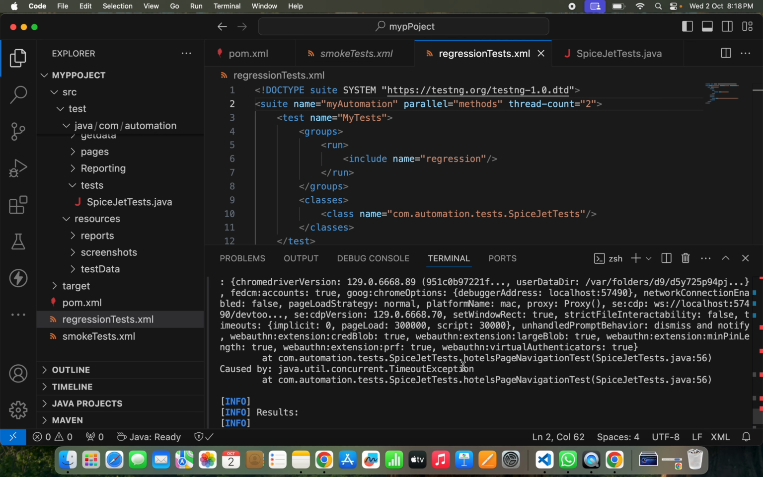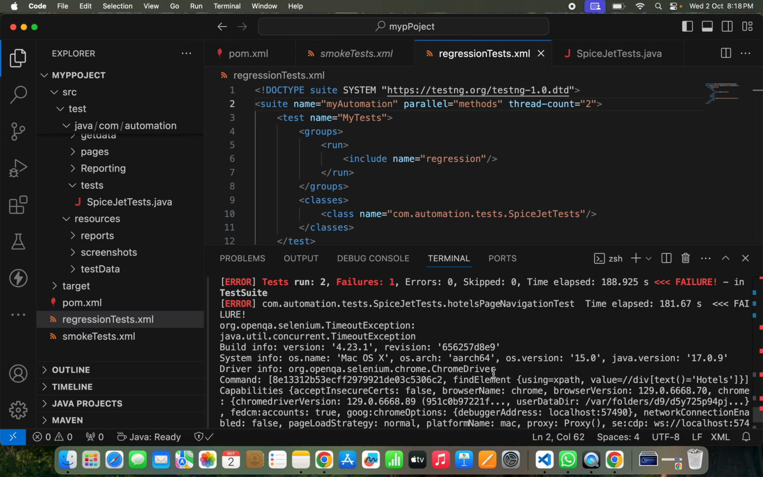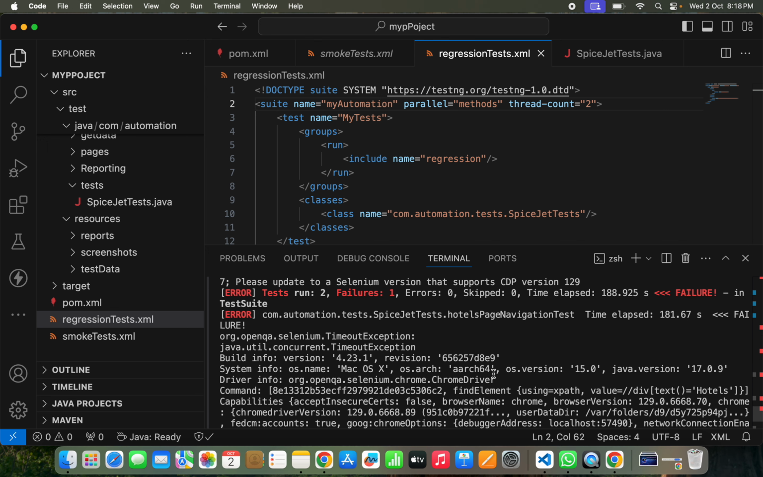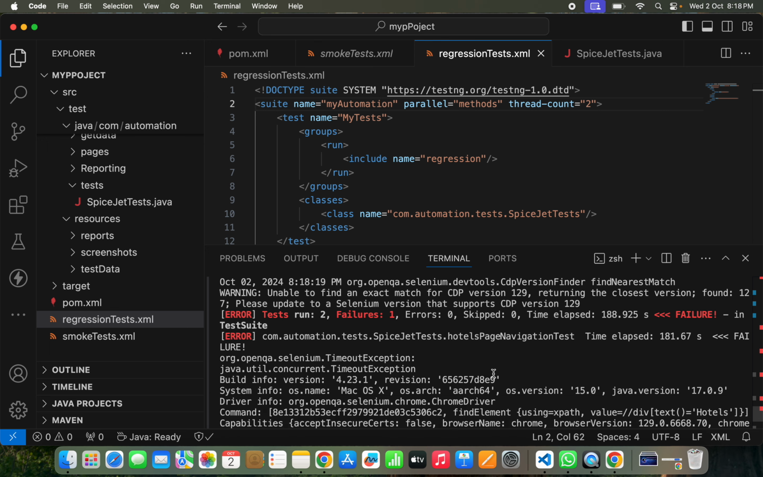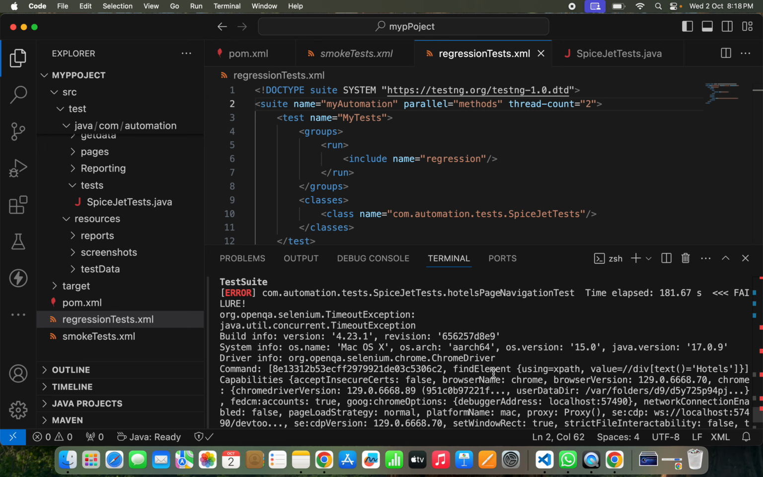Virtual authentication, hotels page navigation, timeout exception. Okay, timeout exception. But why timeout exception? Because of the deadlock situation, only this is the case. So what is a deadlock situation?